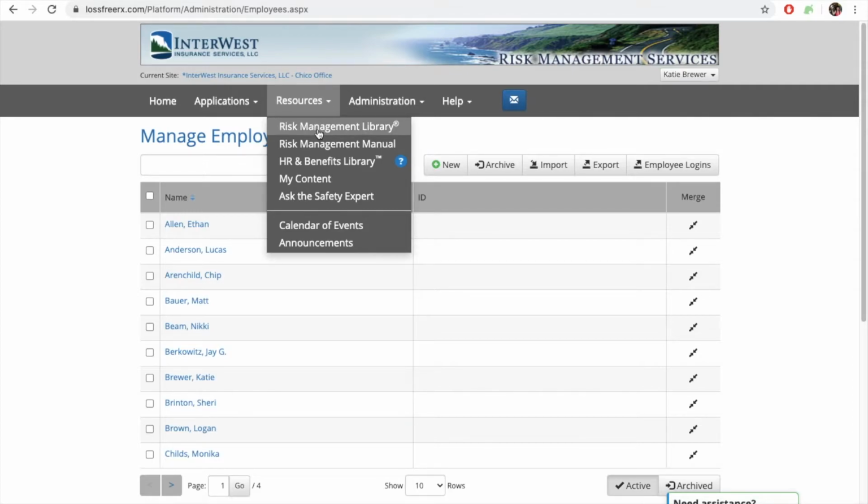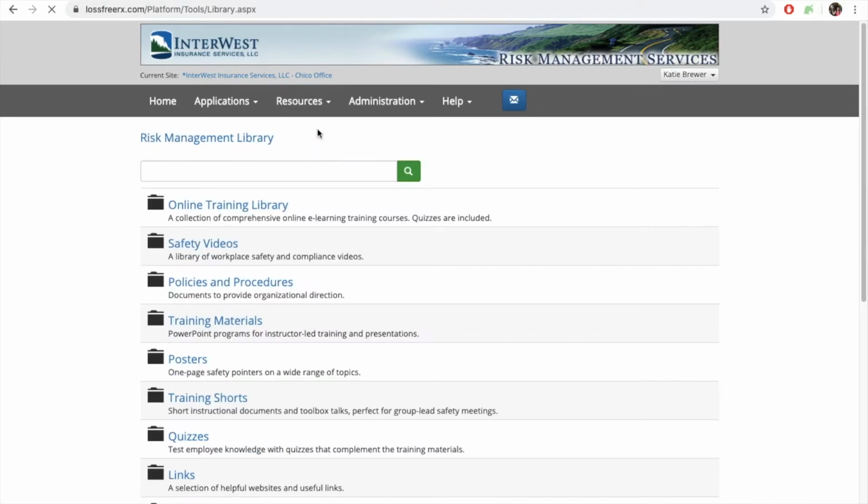Starting off, we're going to enter the risk management library. This is where there is another search box similar to the one on the home screen, and you can quickly search through all of the different resources that we have.